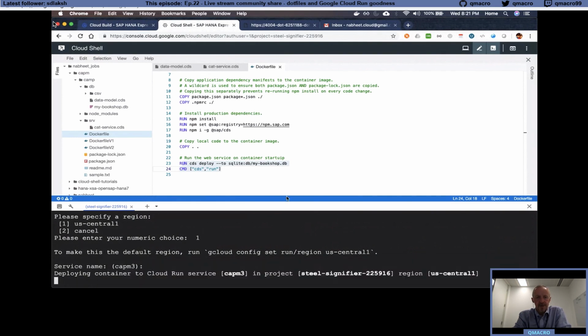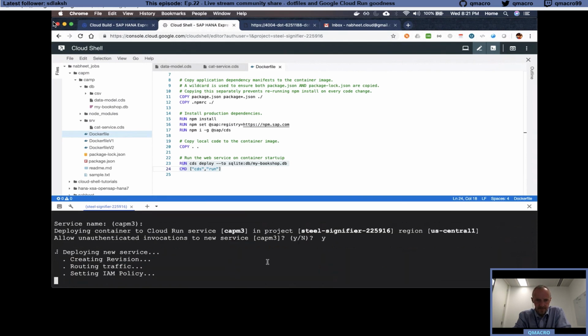And so we're now deploying this container that you've just built, which is a Docker container, through the Dockerfile, to the Cloud Run service, to the serverless, everything serverless. I say I don't want any authentication, unauthenticated is allowed, so let it run. It will not take much time, it's very quick.